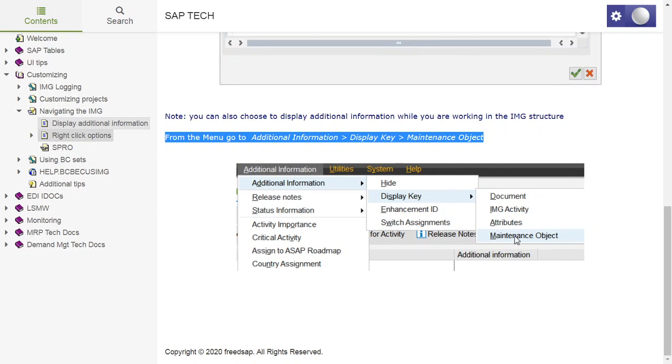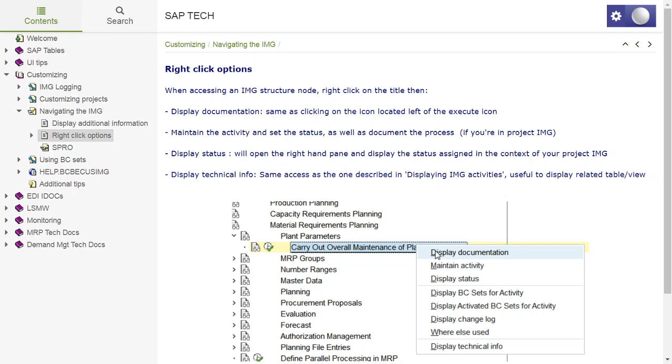Another important feature to remember is everything you can do with the right click. When you are accessing an IMG structure node, right click on the title, and then you have several options. Display documentation is the same thing as clicking on the icon located on the left of the execute icon, the one that describes what this IMG structure node is for.